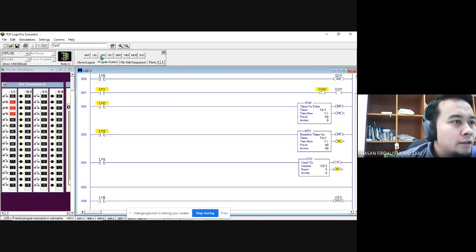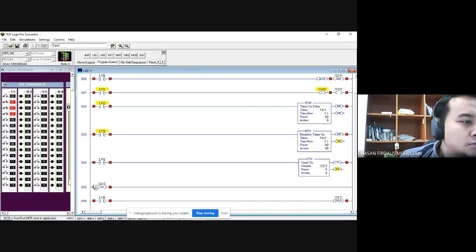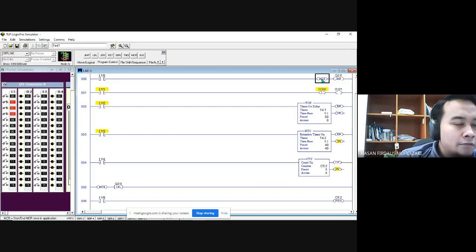Jump, and then its pair is label. All right, Q2 0. So this one will jump to this. Comparing this to MCR, I just put this MCR to show. With MCR, if the input rung activates or turns on, whatever is in between can be executed, right?